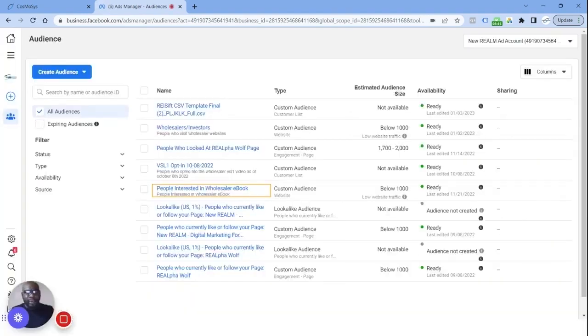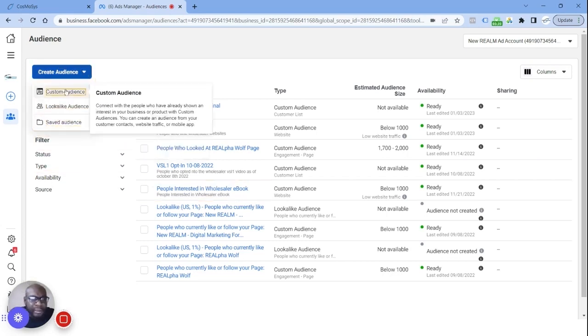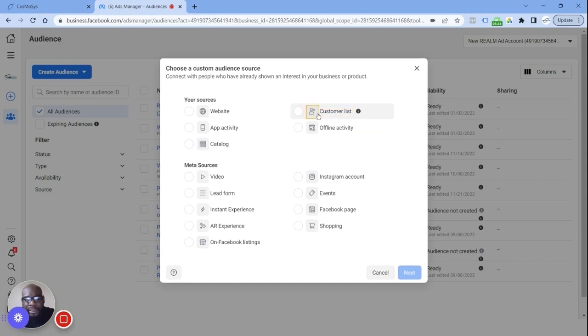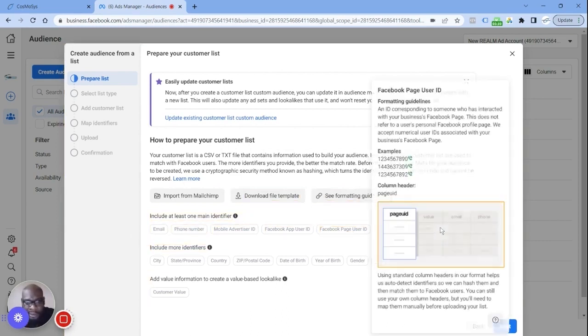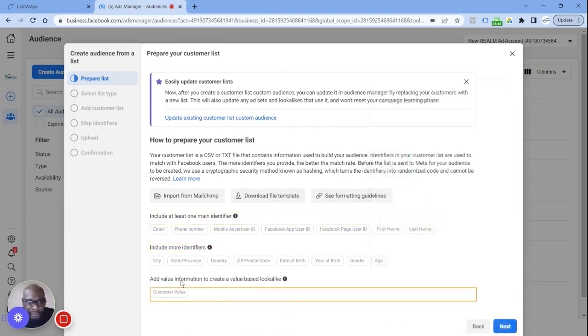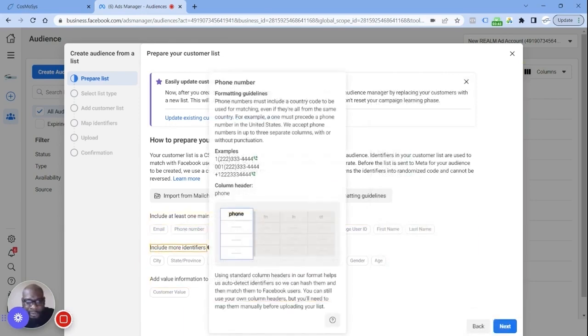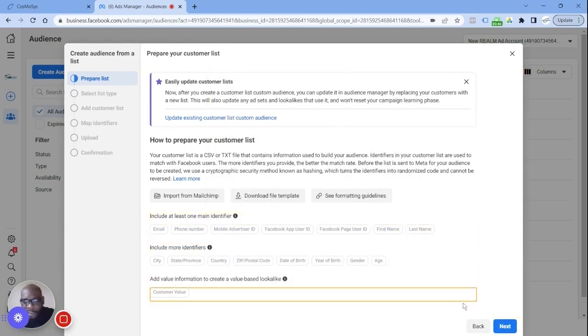So we're going to go to audiences. Once you get logged into your Facebook business ads account, your ads manager, I should say. And we are going to create a custom audience from a customer list right here, top right corner. We're going to hit next, import from MailChimp, download file, or see formatting guidelines. Has to include some of these anyway. So we got email, we got phone number, right? And we got first and last name.